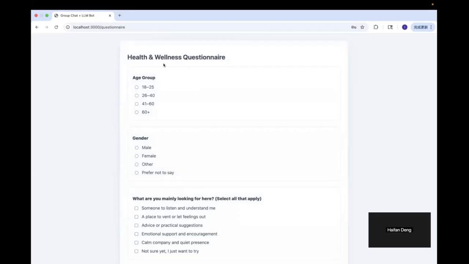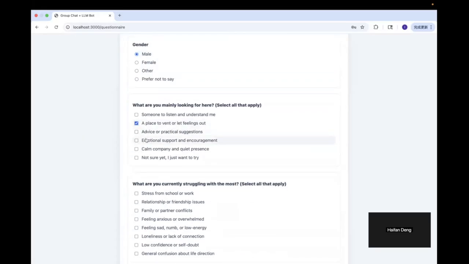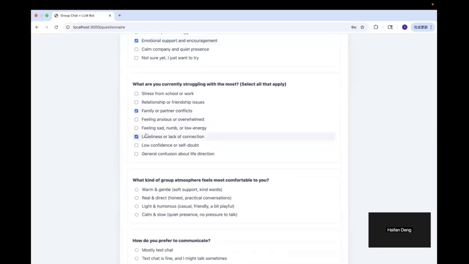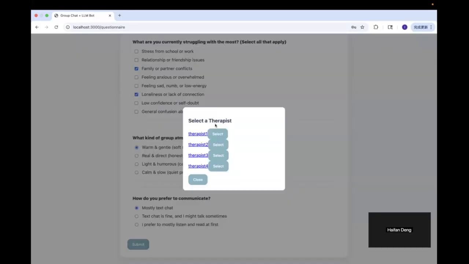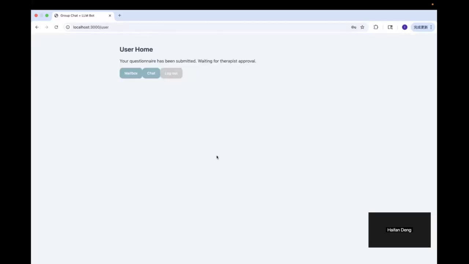And then if you are new or you haven't written the questionnaire the first time, it will ask you some questions. And then you can select a therapist to review your questions and also later chat with them. And also it will show the questionnaire page to you.